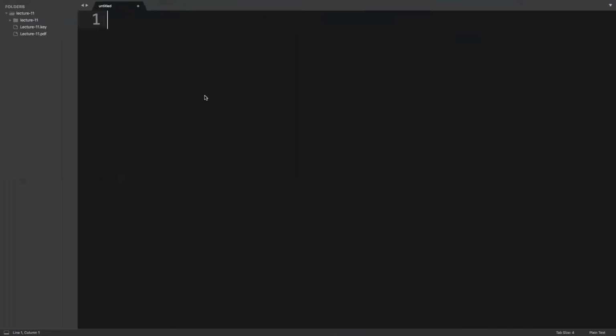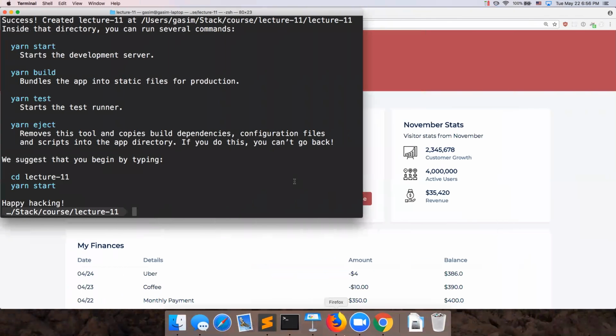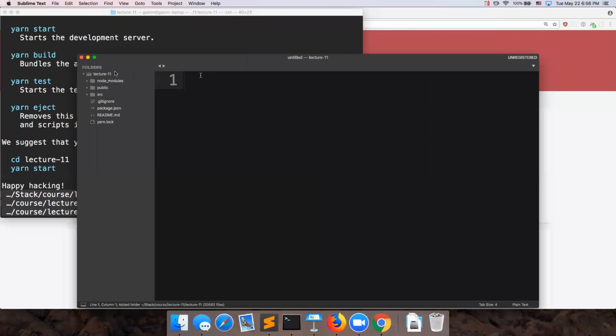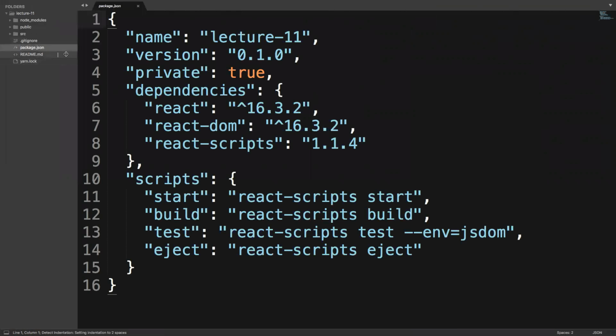And if we now check our lecture 11, wait, not this one. Let's go. So this is the project that it created. You see how many files it created? It created node_modules, etc. And you have package.json, and it installed dependencies, wrote some scripts, etc. So that command did everything. Like the entire directory is created by this command. Make sense?